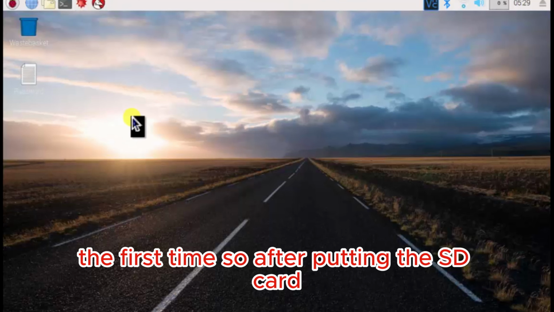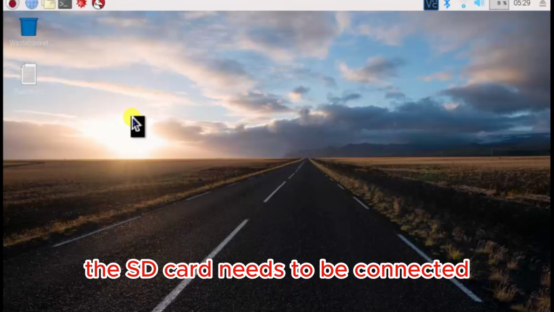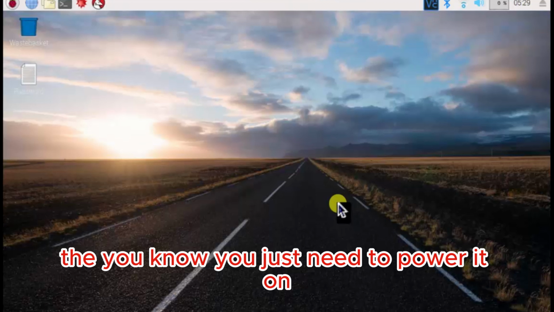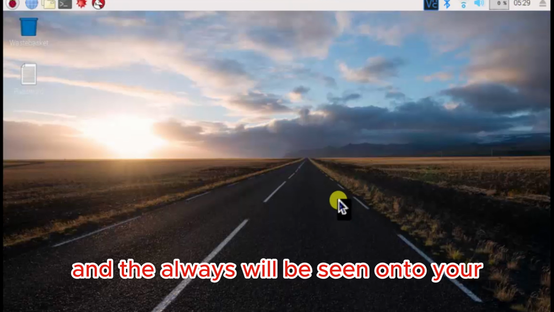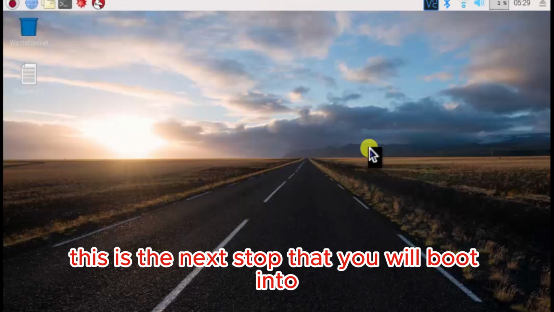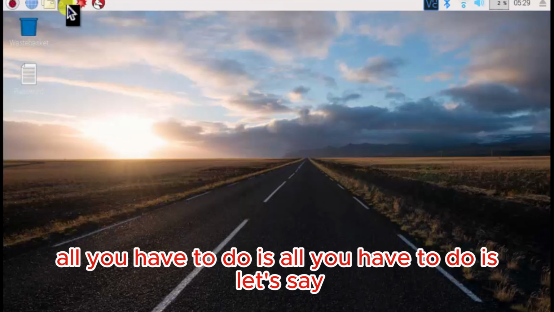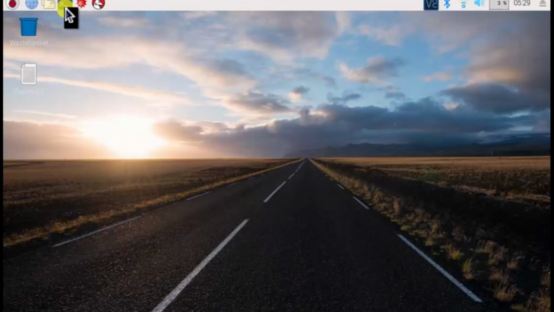Now, the first time, after putting in the SD card, you just need to power it on. The SD card needs to be connected. Then the OS will be seen on your screen. This is the desktop that you will boot into.